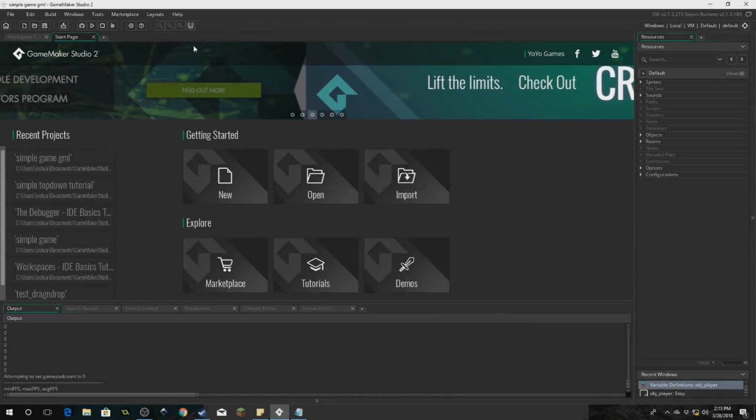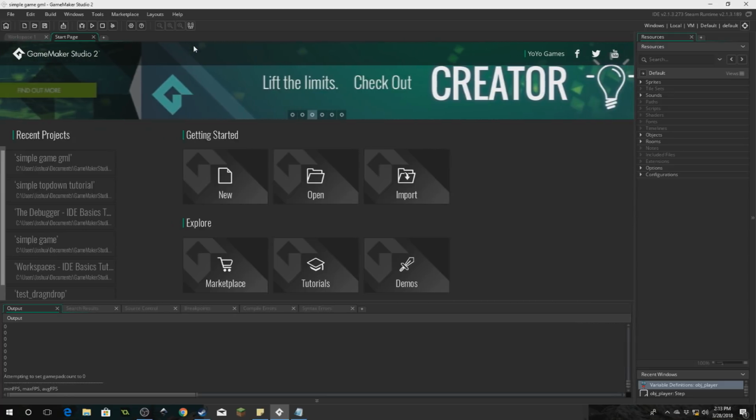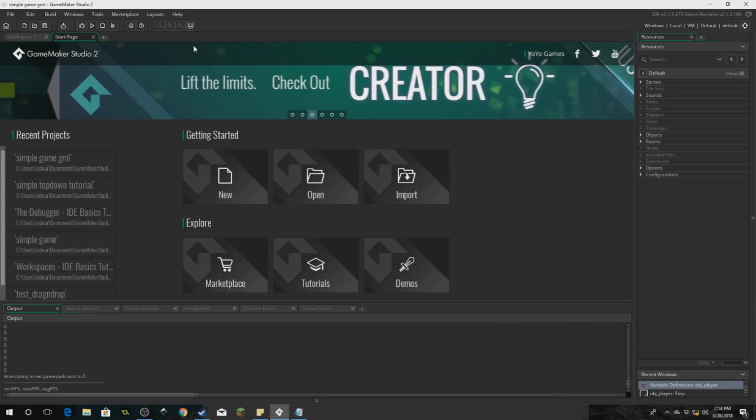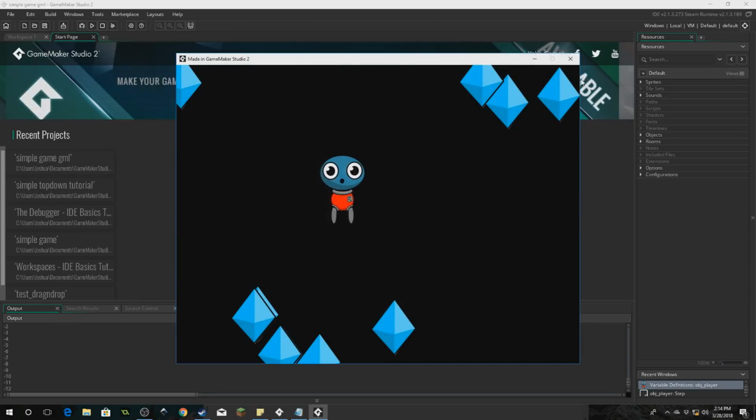I am the almightyzentaco, and today we're going to be trying something a little bit different. I recently bought GameMaker Studio 2 on sale, so I figured I'd make a simple little game and show you guys how to do the same thing. So, this is what it's going to look like when we're finished.